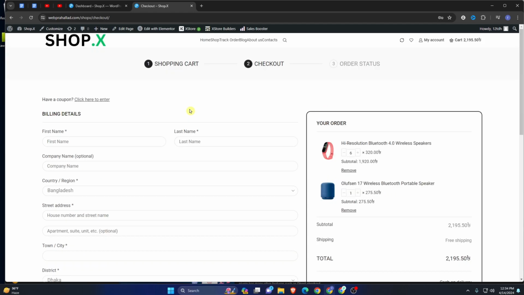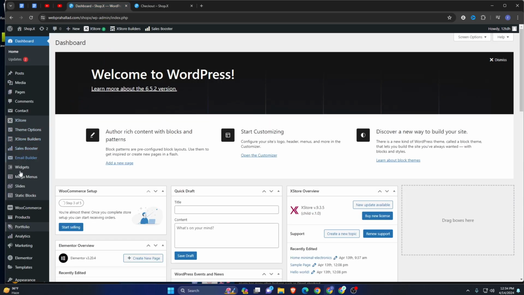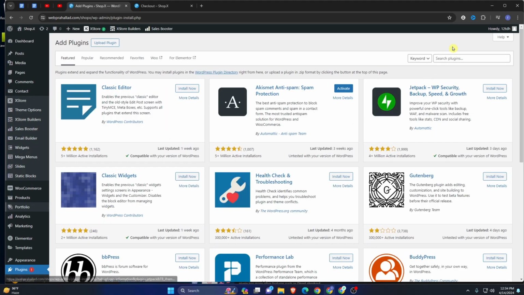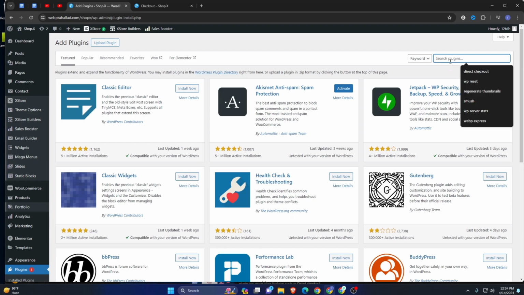So to add the buy now button, let's go back to our dashboard, and here on the left panel you can see plugins. Just hover on plugins and then click on add new plugin. We are going to install a plugin to add a buy now button, and here search for direct checkout.